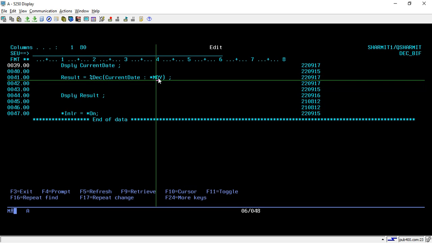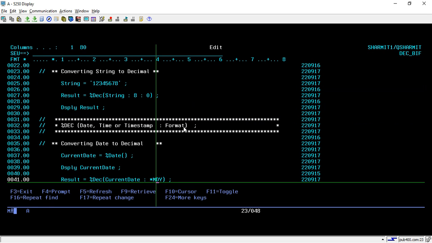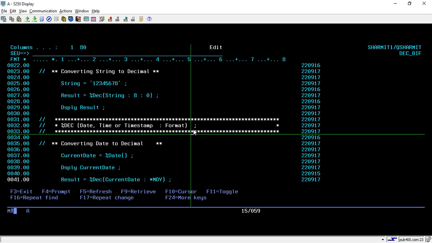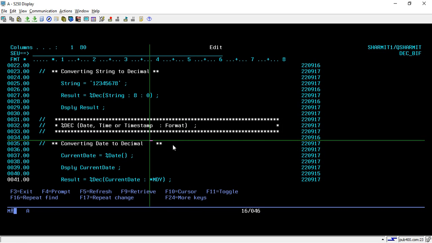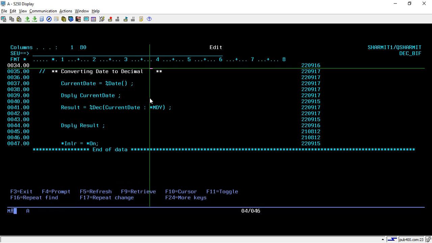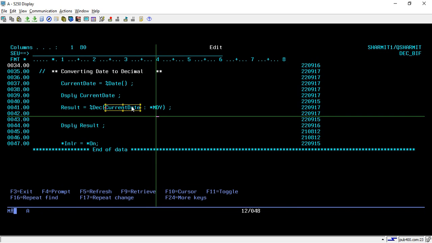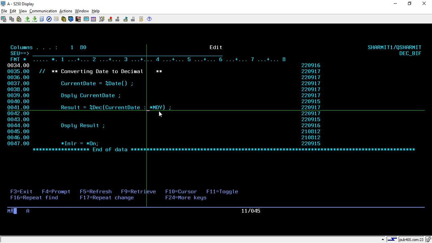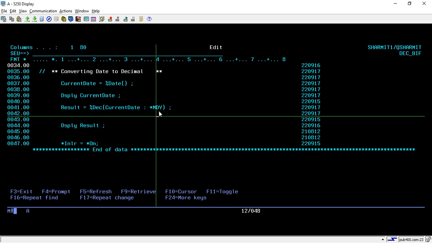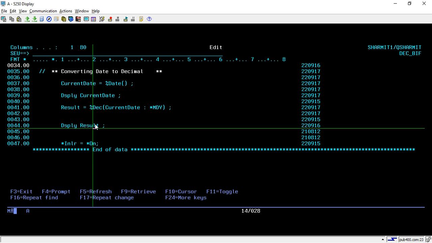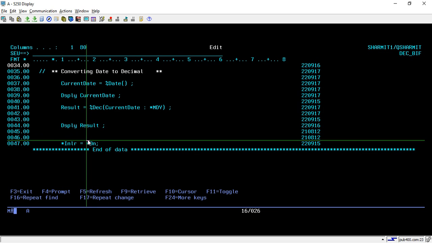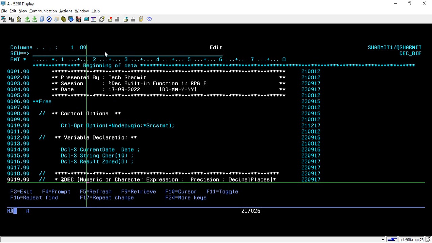As we saw previously, we have to specify the format, so it could be *MDY, *YMD. You can check all the possible date formats from the internet or on the IBM official website. Right now I'm using *MDY. So it will convert this date variable into a numeric value but in the format of MDY, and then we are just displaying it and setting *INLR equals *ON. Let's compile and see the output.